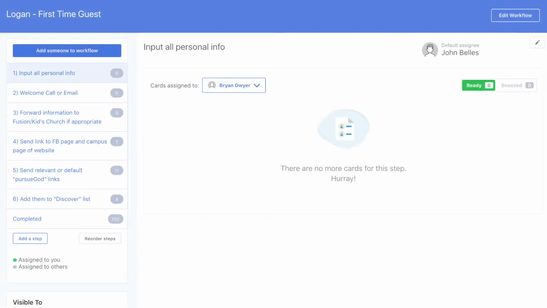And I want to show you an example here of how we do it at our church. Now, you're looking at the first-time guest workflow. We use Planning Center for our workflows, and I'll explain all that in just a little bit.